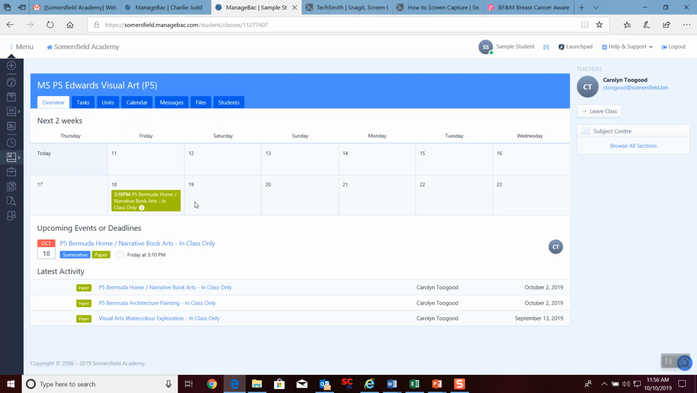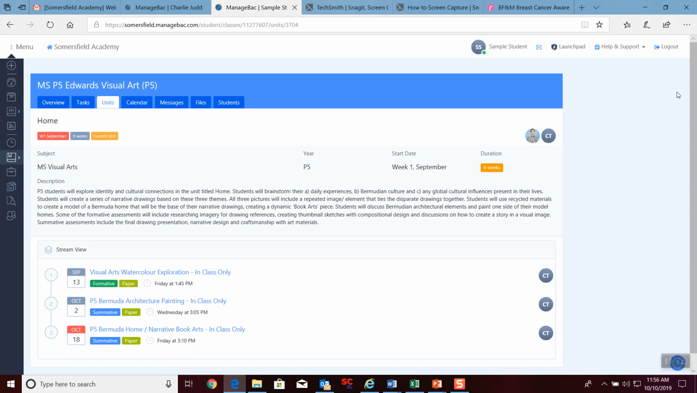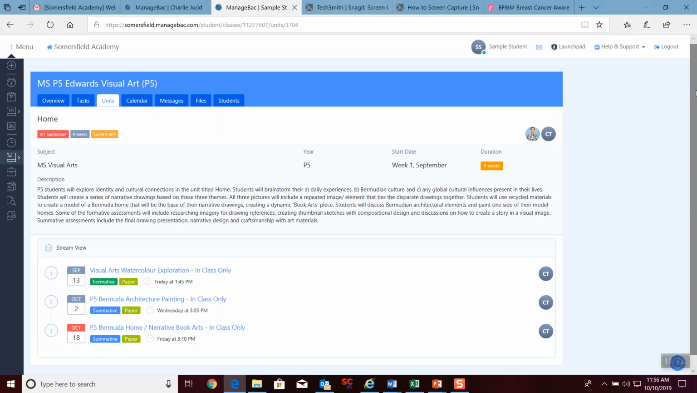And you'll see in there, again, there's a calendar, there's upcoming dates and deadlines, so it just breaks it down in a little bit more detail. You can see what units of study the children are doing, which breaks that down. And often you can learn a bit more about what's actually happening within the class itself, which is great.